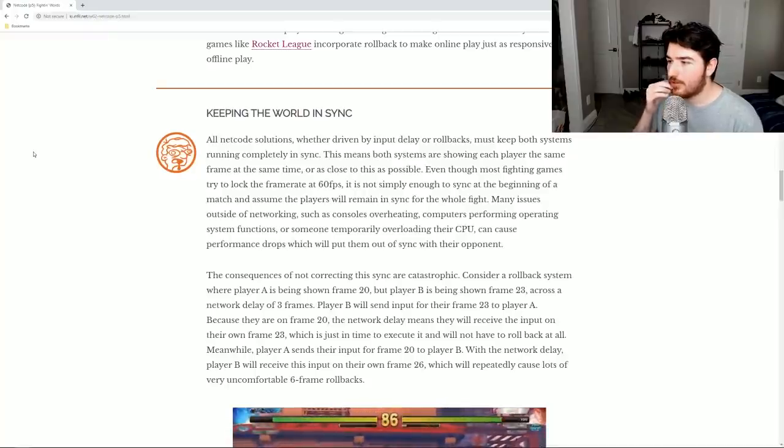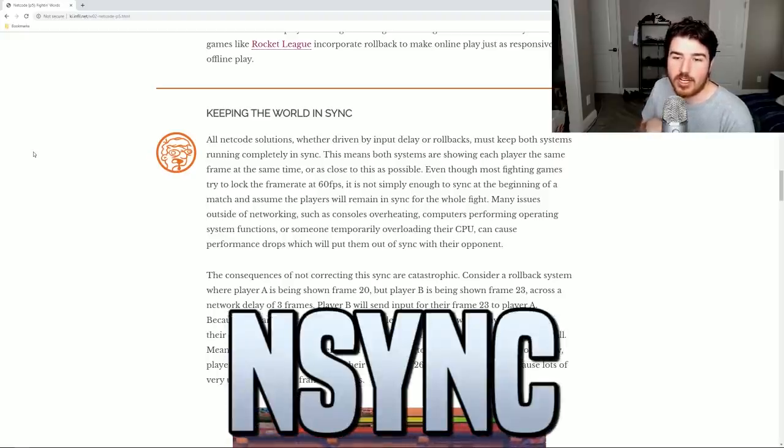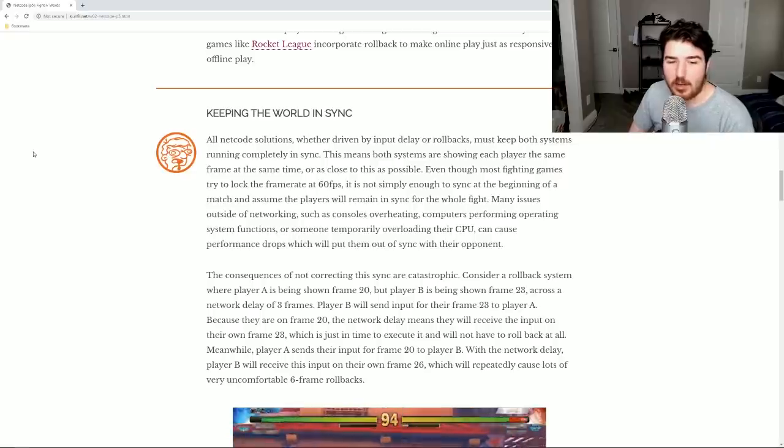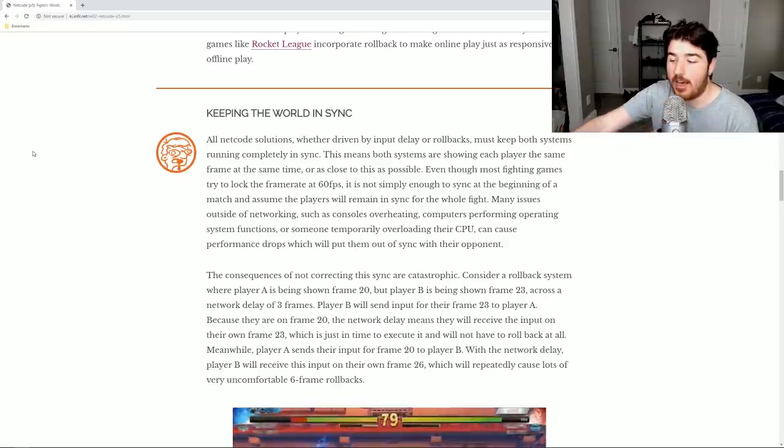All netcode solutions, whether driven by input delay or rollback, must keep both systems running completely in sync. This means both systems are showing each player the same frame at the same time, or as close as possible. It is not simply enough to sync at the beginning of a match and assume all players will remain in sync the whole time. Many issues outside of networking, such as consoles overheating or something temporarily overloading the CPU, can cause performance drops, which will put them out of sync with your opponent. Alt-tabbing in Street Fighter V against PS4 players is an example, yes.